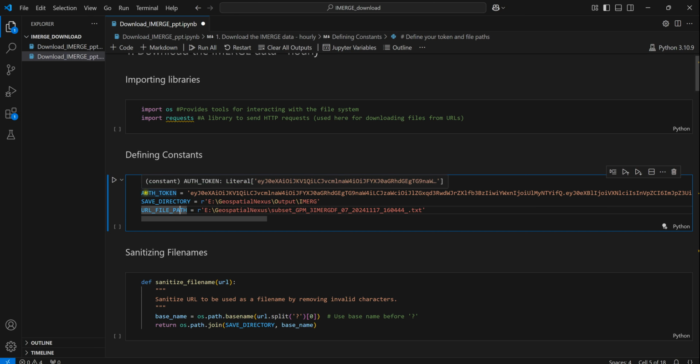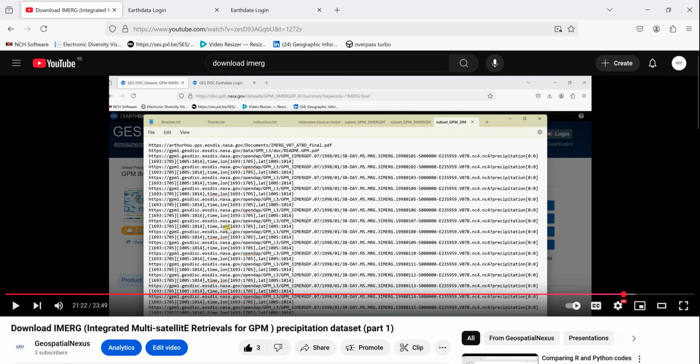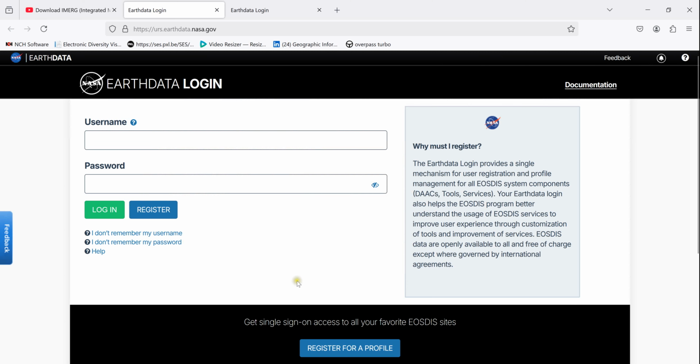For the authentication token, I have also shared the link for accessing the dataset. You have to make sure that you are registered, and from your profile you can generate an authentication token. I may make a detailed video on this if you need, but I can show you roughly how you can do that.